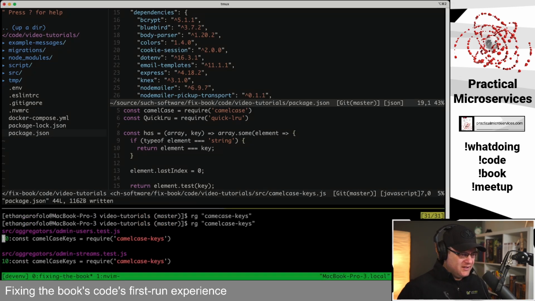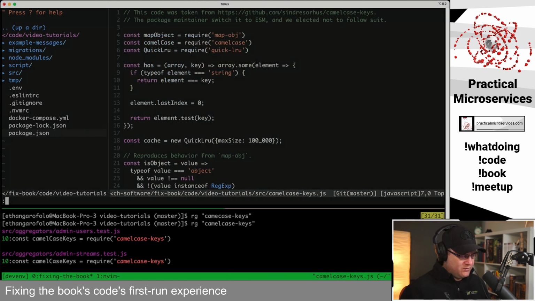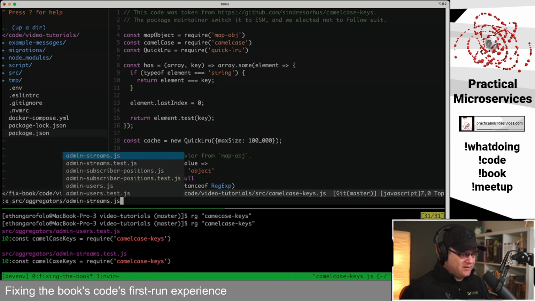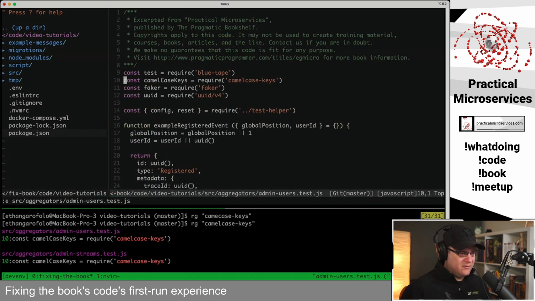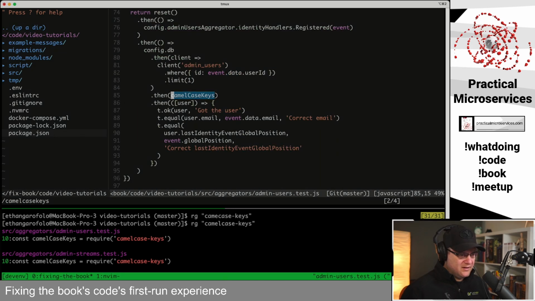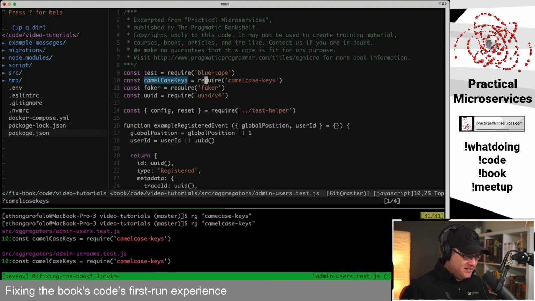So close that and open source aggregators, admin users, test.js. And here, what do we even use it for? Oh, because I manually camel case the keys there. Fine. But now this is a relative helper. How much did we show of the test helper in the book?